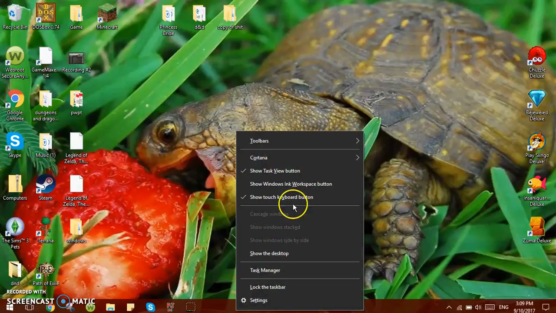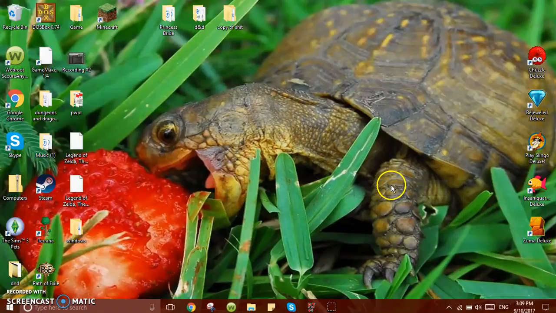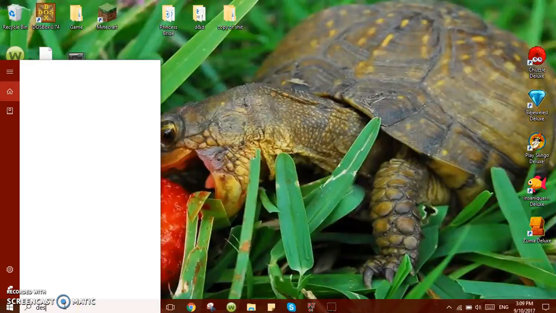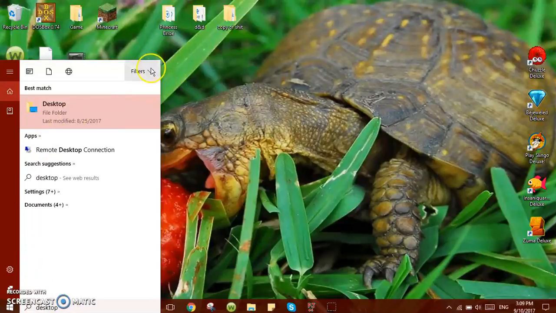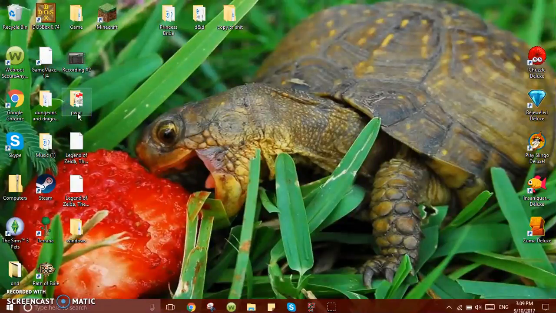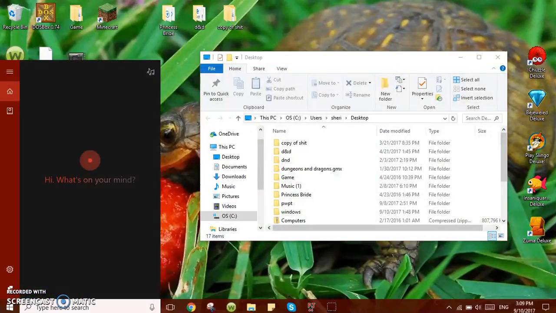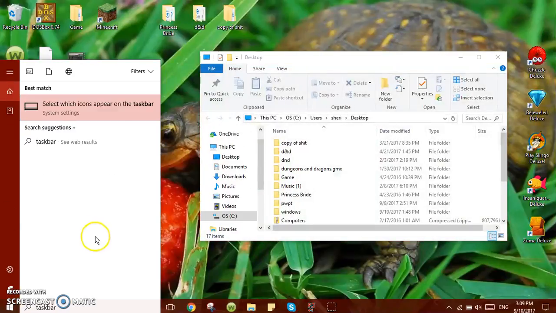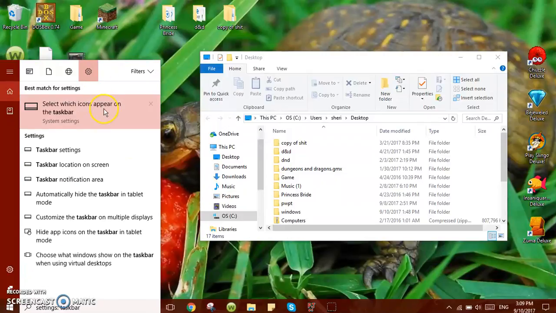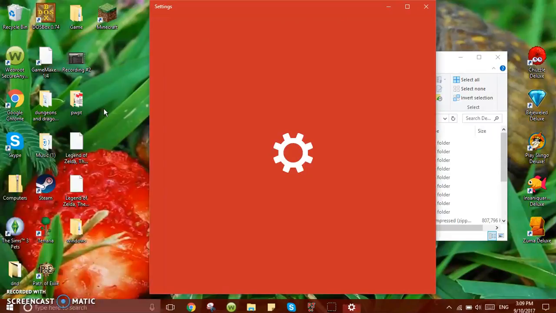Hi, so first I'm going to explore the taskbar. So I'm going to search for desktop on the search thing and filter it so that only folders show up. Then I'm going to search for taskbar and filter it so only settings show up. And then select which icons appear on the taskbar.